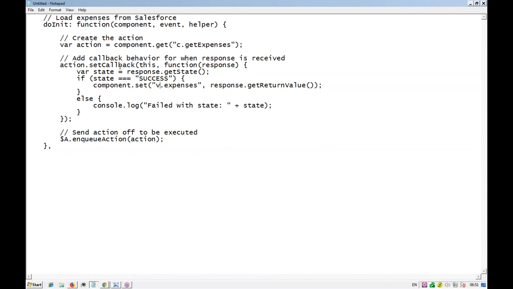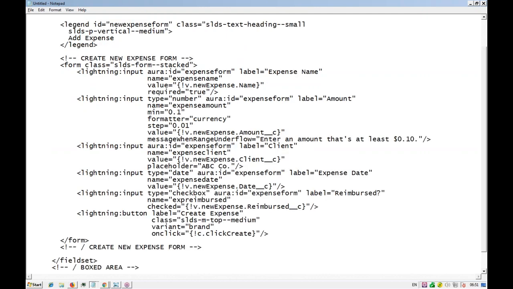As we are using v, meaning view, this thing is holding our attribute. So inside the callback, what are we doing? We are just getting any string or anything, and we are setting it to our attribute. Once we have done the set callback, then you have to do the enqueue action in the end.